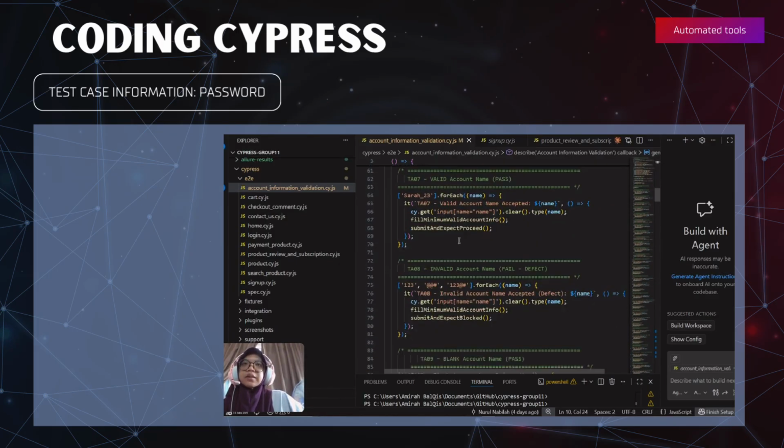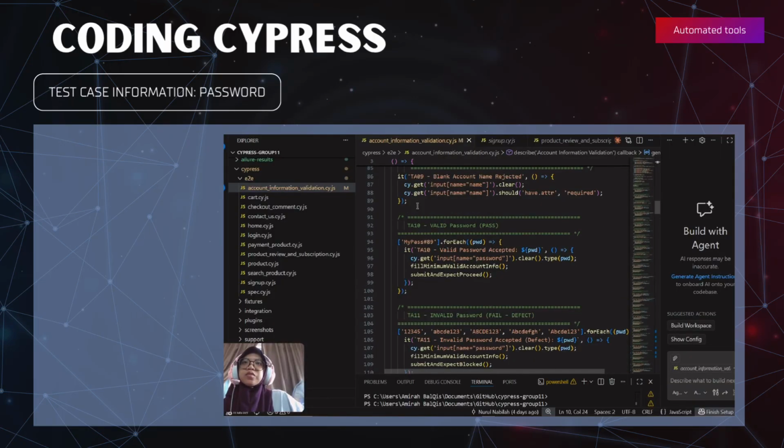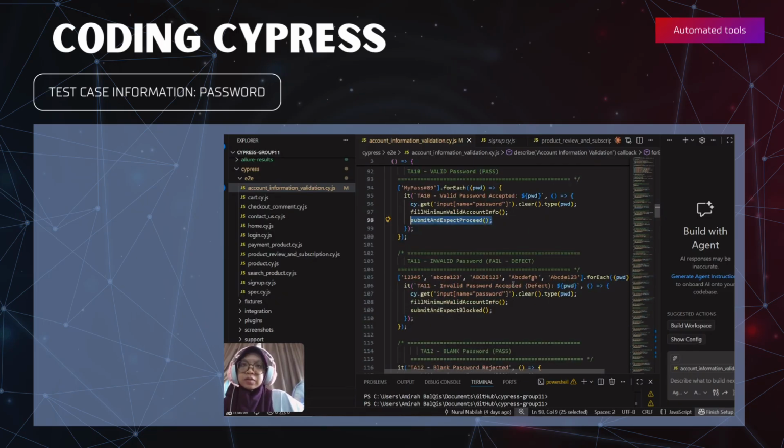I will explain valid password. So here is the TA10 valid password pass. The valid data that we have used is MyPass#89. This test checks that a valid password is accepted. The cy.get input name password will input MyPass#89 for the password field, and then fill minimum account info, submit, and expect to proceed. The system will press submit and expect to proceed.